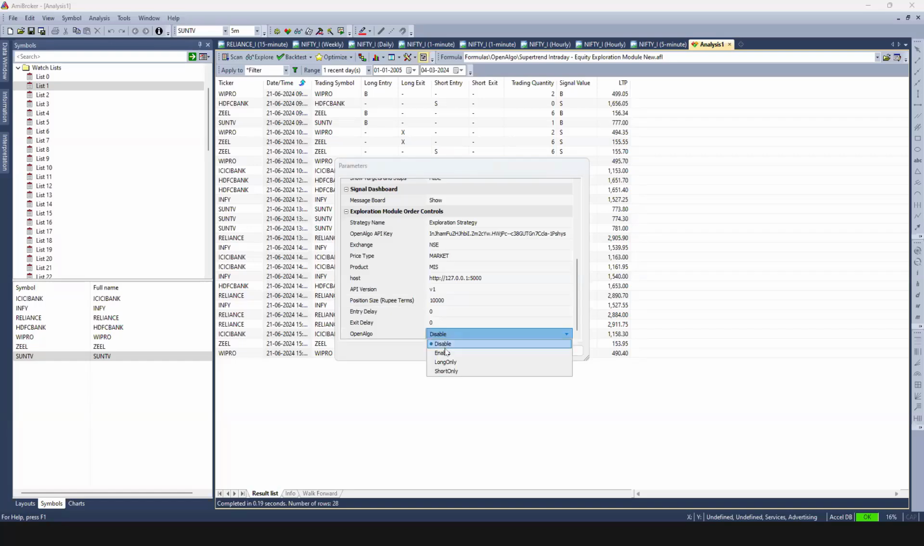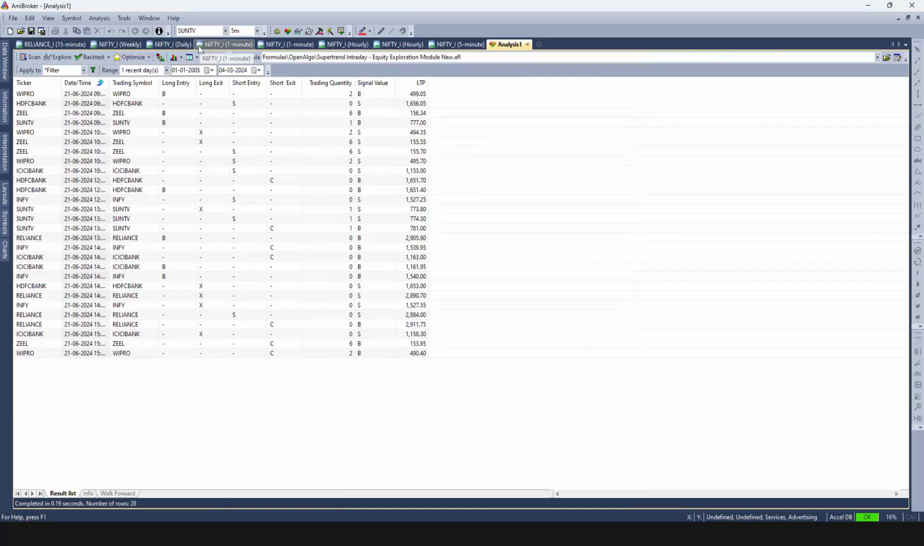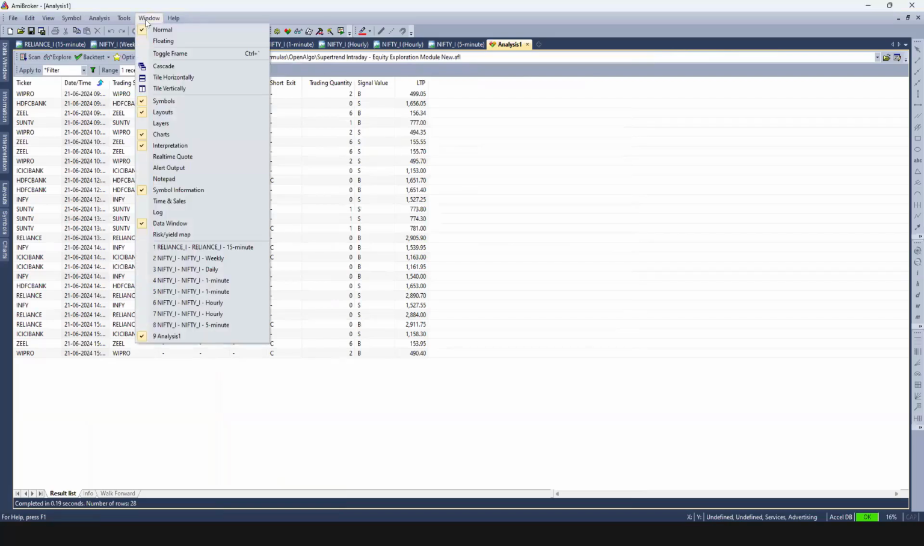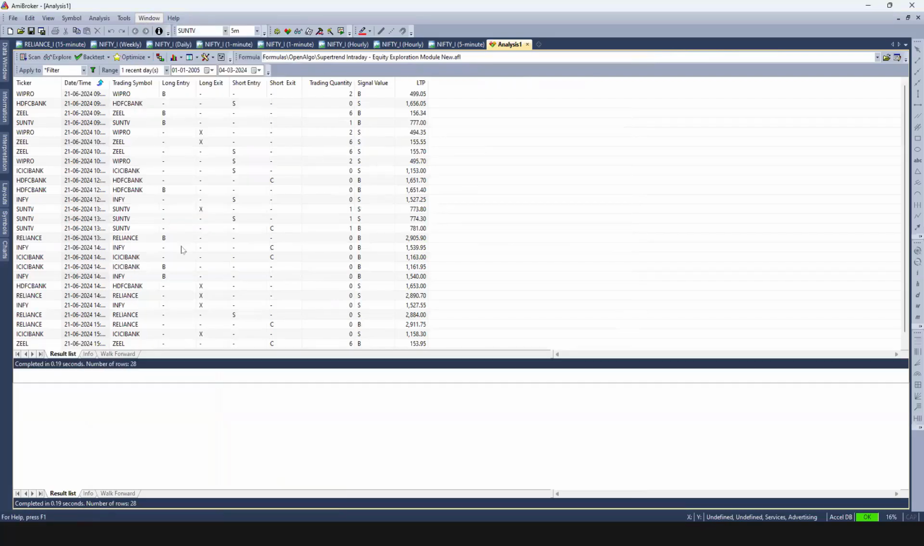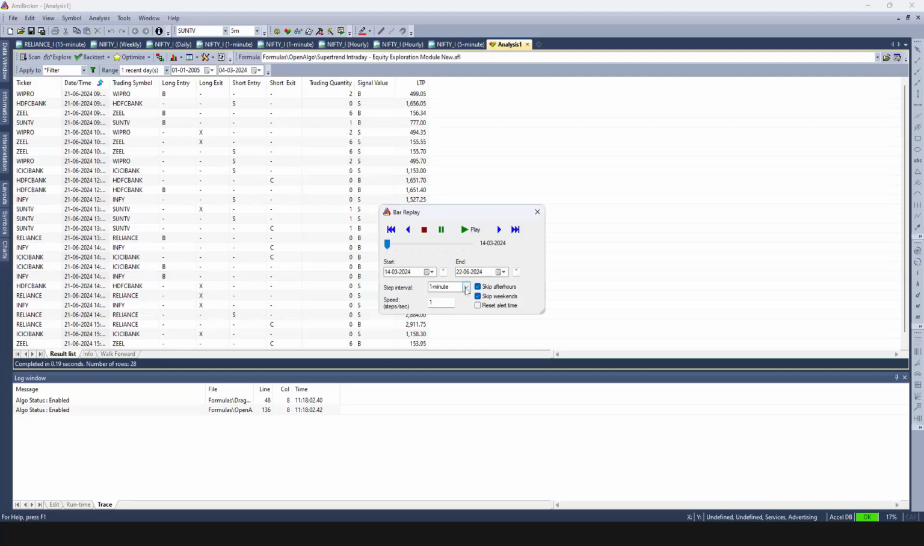And then OpenAlgo, I'm going to enable it. So now it's pretty easy and simple. What I have to do is go to the window section and enable the log section over here. I'll go to the trace and also ensure that the trace is enabled, so internal and external trace is enabled. Now I'm going to run the bar replay for last Friday's activity. So let me run the bar replay for last Friday's activity.